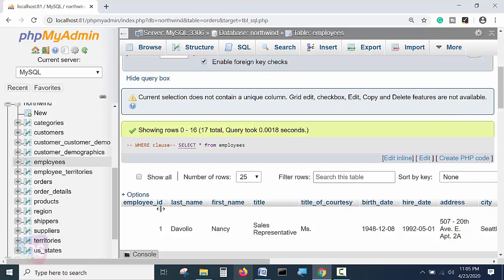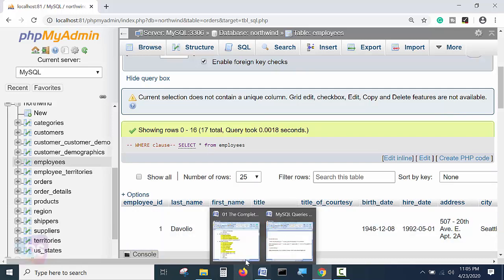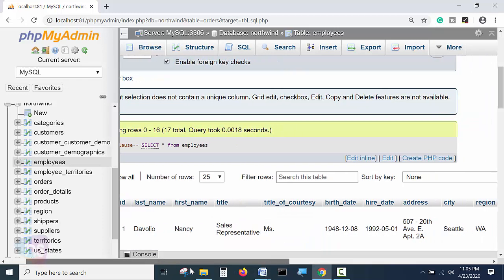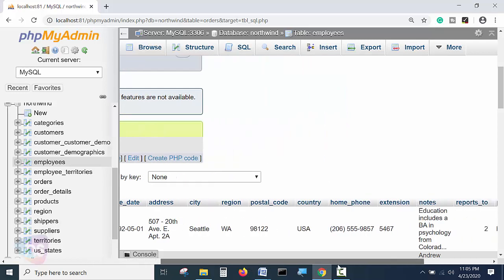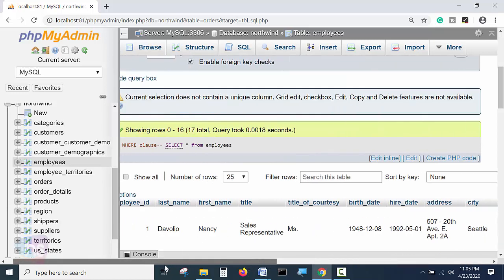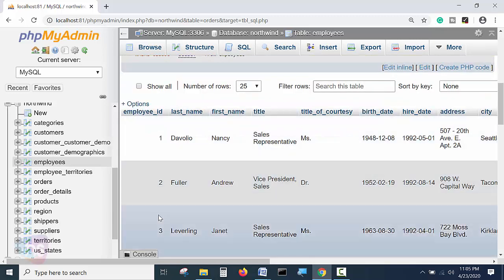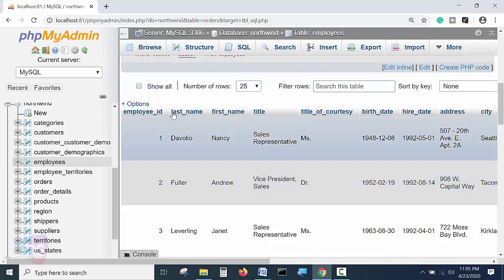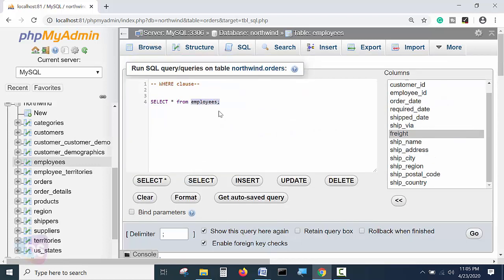This table contains these columns: employee ID, last name, first name, title, title of courtesy, birth date, hire date, address. All the employee details are here. Now, I want to see only the rows where the last name is Fuller. I don't want to see all the data. That is my requirement: to see the Fuller data only.